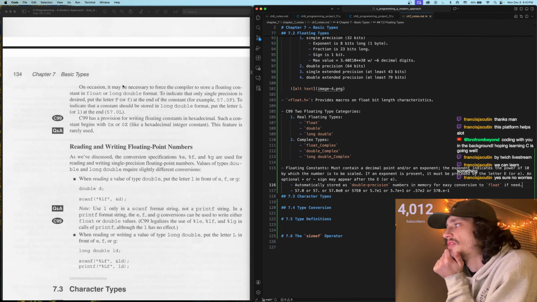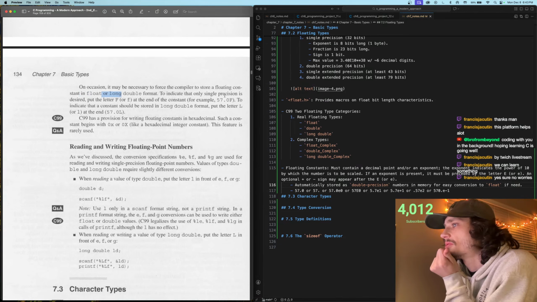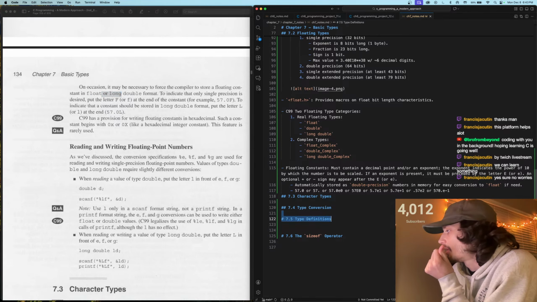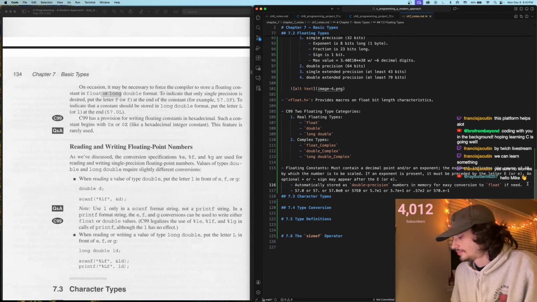On occasion, it may be necessary to force the compiler to store a floating point number in float or long double format. Float indicates only single precision.